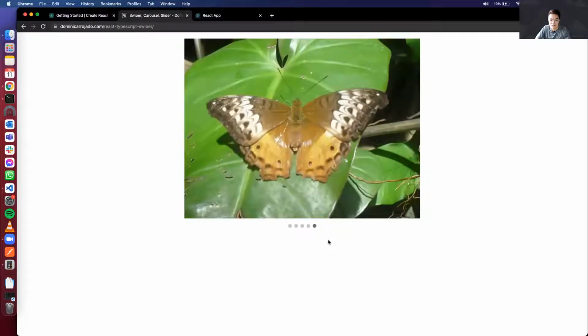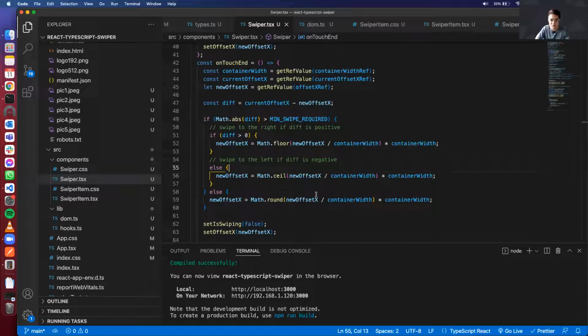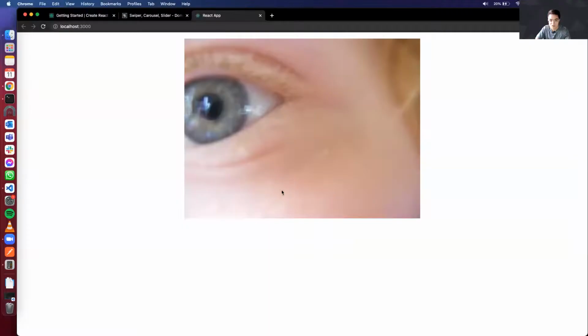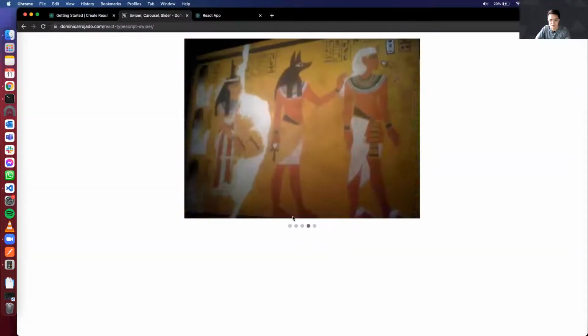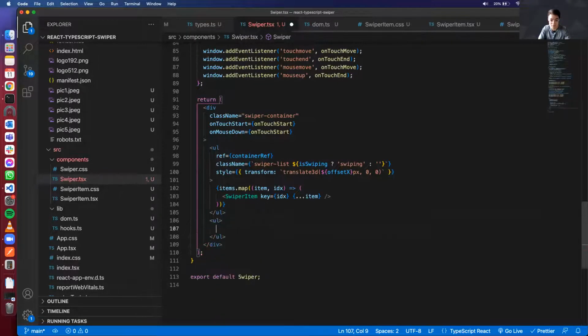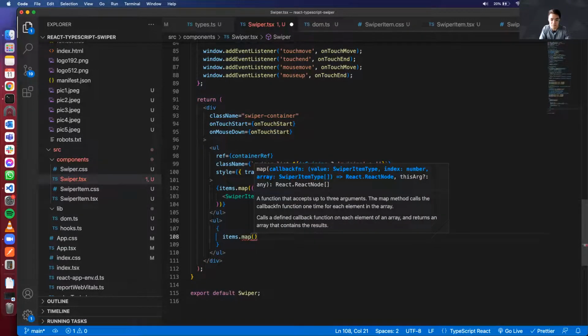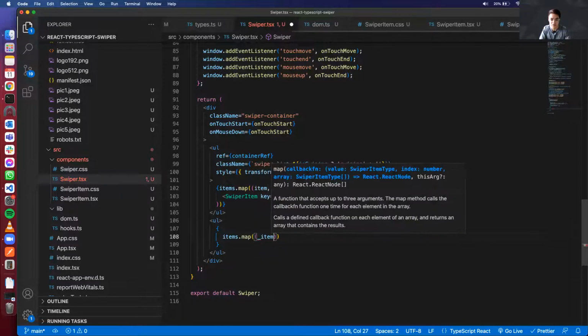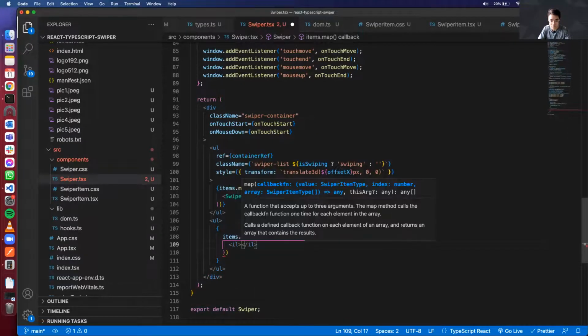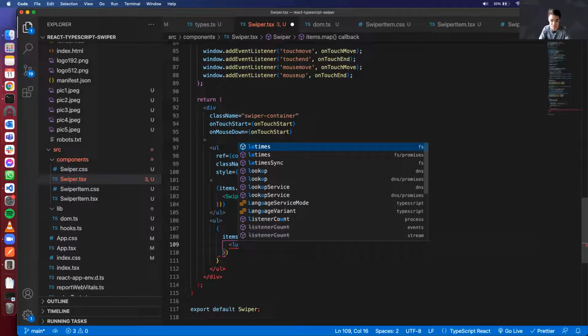So we're almost done here. We just have to create this indicator, and then after that, we can start writing tests. So let's create the indicator. So, swiper indicator. The number of indicators is the same as the number of images, so we can just loop the indicators right here. Again, we don't need the item actually, just need the index here. Oh, this will be a list item as well.